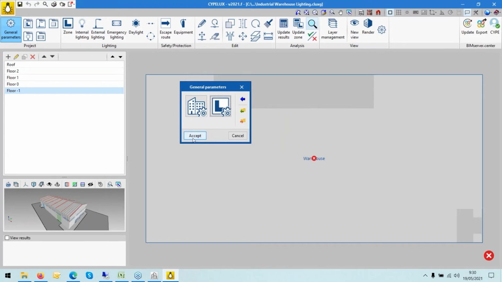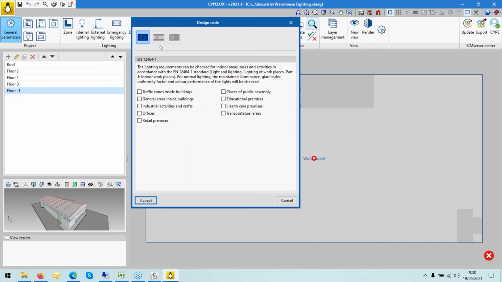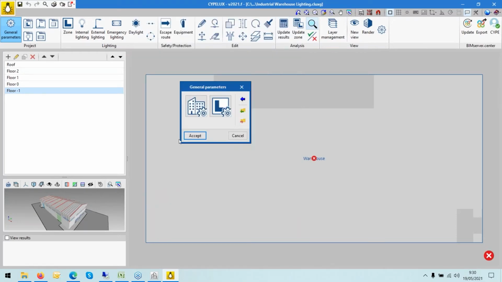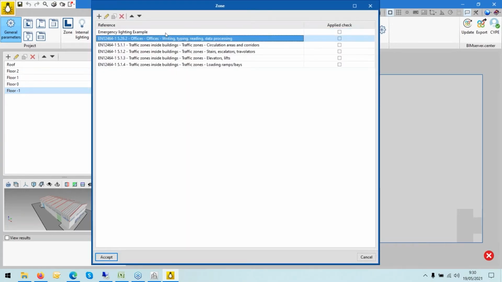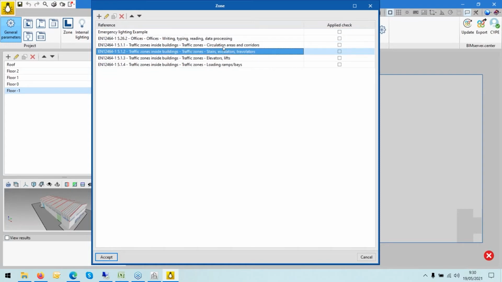maybe I can also, I think I'm going to use one for traffic zones because, as I want to use a corridor also, I think it's interesting to have one for corridors. Okay, let's keep this one. Yes, I'll keep this for corridors.